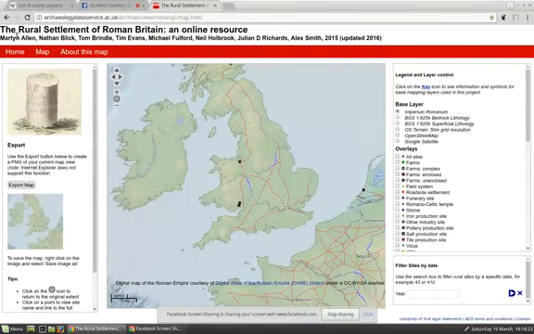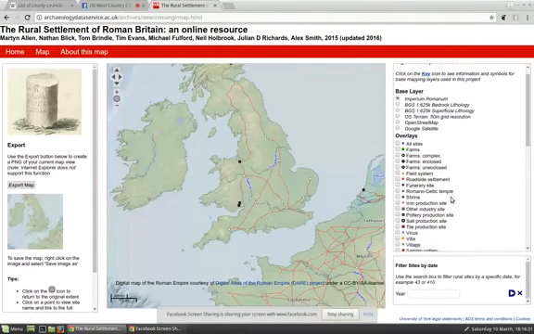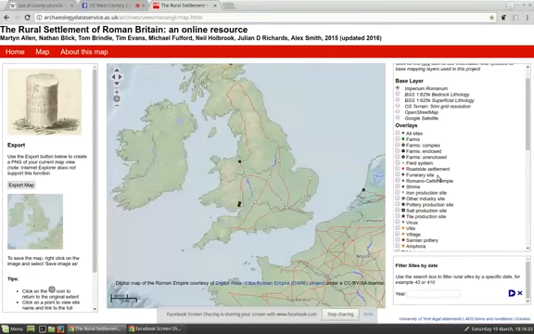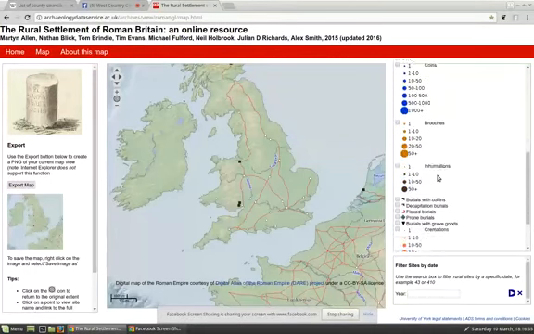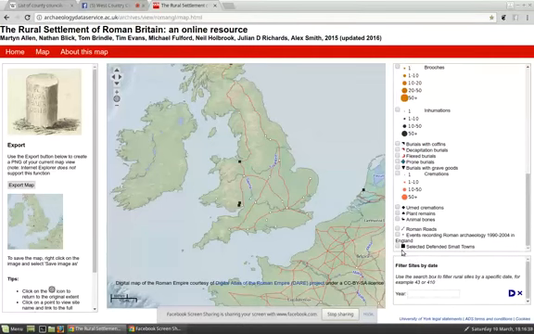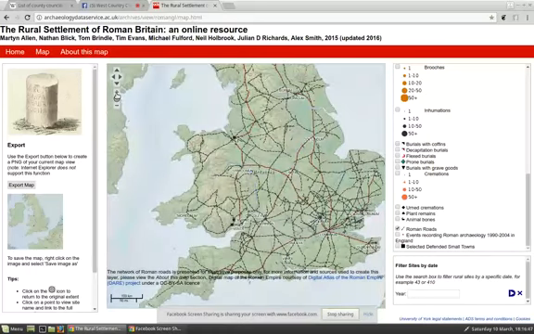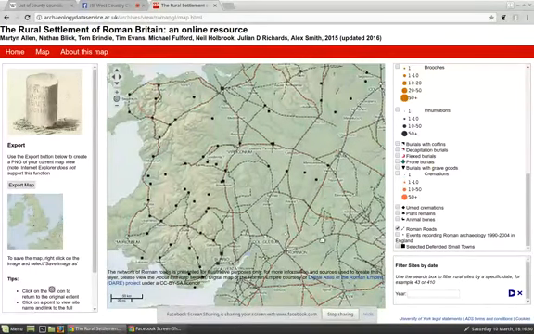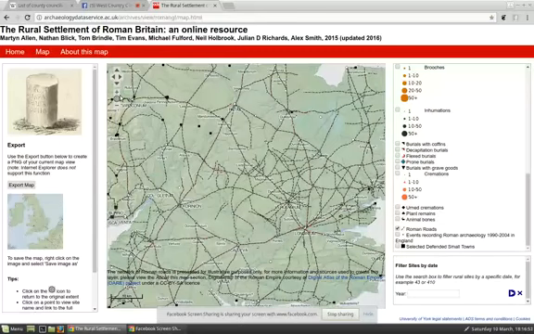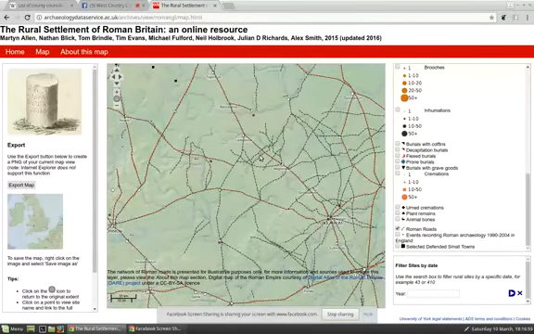So this one says up here, look, the rural settlement of Roman Britain, an online resource. Now, if you scroll, see all these lovely tick boxes for Roman stuff. You scroll right down there to the bottom, and this one here says Roman roads. Look, you click there, and look at that lot. Now, you can't zoom in on the mouse. You can zoom in on this little thing here, and you'll probably be able to do it on the keyboard, control plus and minus.